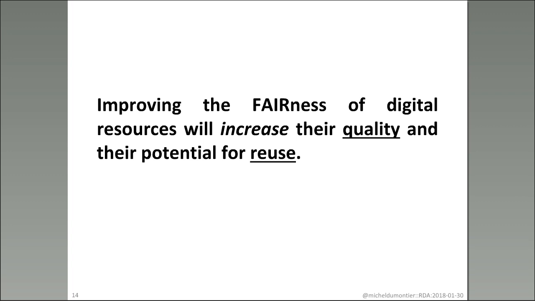So our hypothesis is that going through the motions of trying to address each of those sub-principles is going to increase the fairness of the digital resource, and that will increase the quality and the potential for reuse. And it's important here that what we're talking about is potential for reuse.